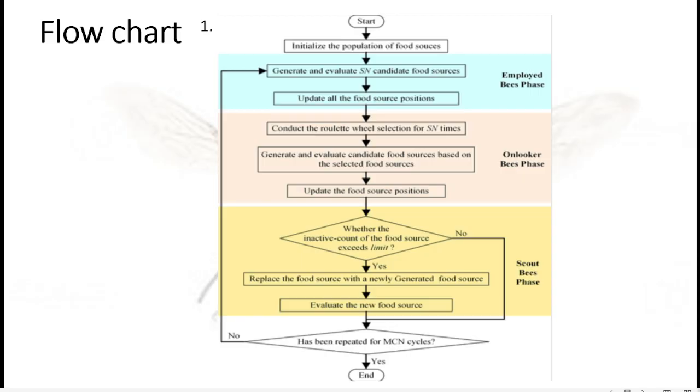Then coming to the last, we need to check for the terminal condition. After all three phases, the algorithm checks whether the maximum cycle number, that is MCN, has been reached. If no, we need to repeat all the steps again. If yes, we will stop the algorithm. At the end, the best food source found during the iterations is selected as the best solution.